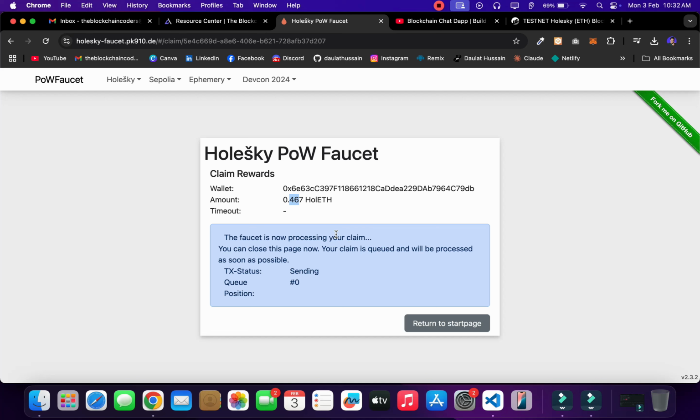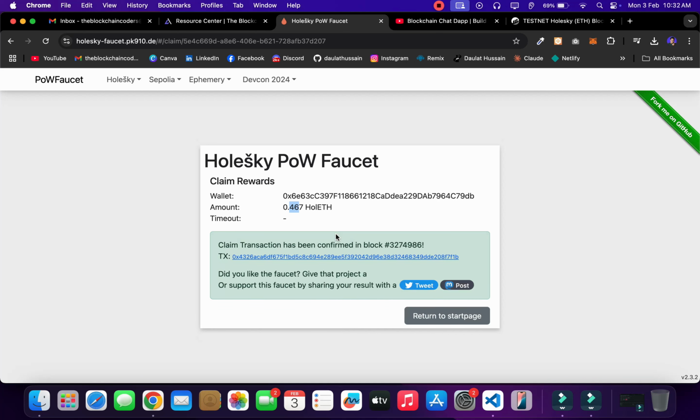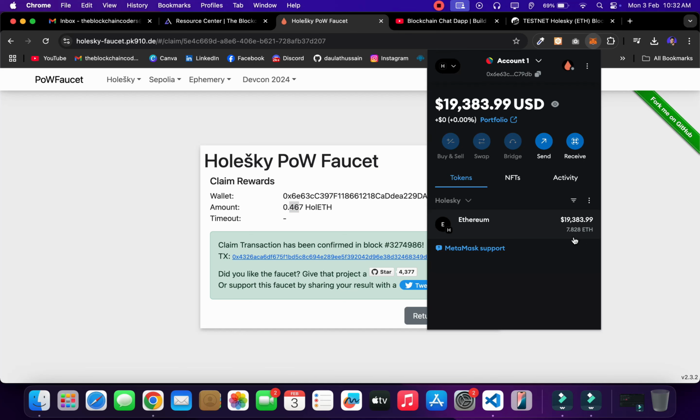So the transaction is in process. This might take a little bit of time. Once the transaction is completed, you can view it in the Holesky scan, or you can open up your MetaMask and you can see the fund went up to 8. So that's how you can claim your faucet, which you can use for testing. Once you're done with that, you have enough fund in your MetaMask.